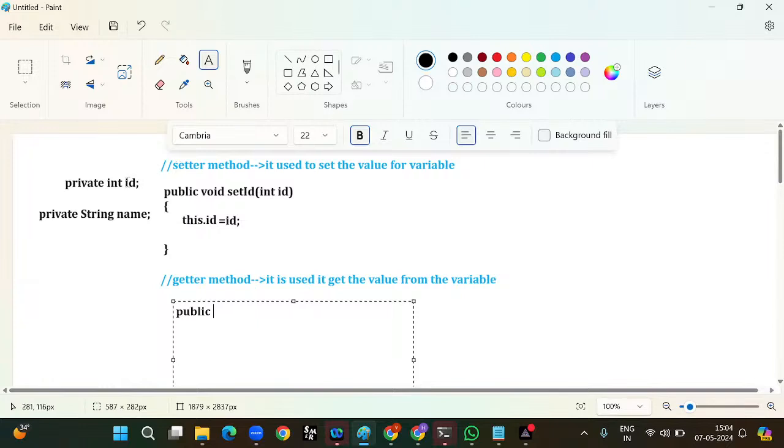For this id I have written the setter method, and right now I am writing the getter method for the same variable. What is the data type of this id? Int. That's why I am returning the int data type, and get is the keyword. Get id: according to the method naming convention, the first character of the second word should be uppercase. In the getter method, I don't want to take any parameters.